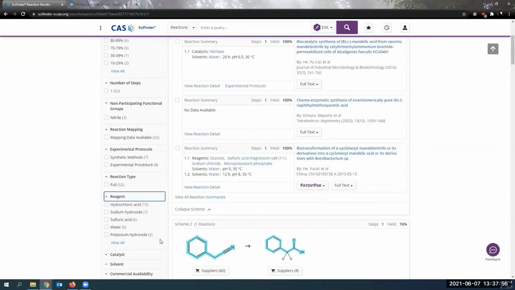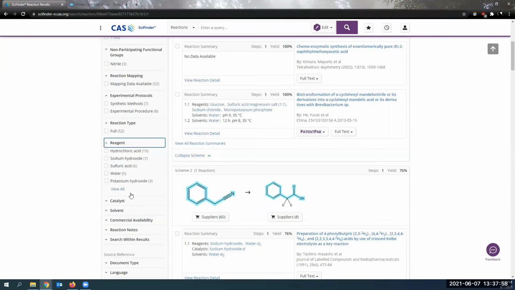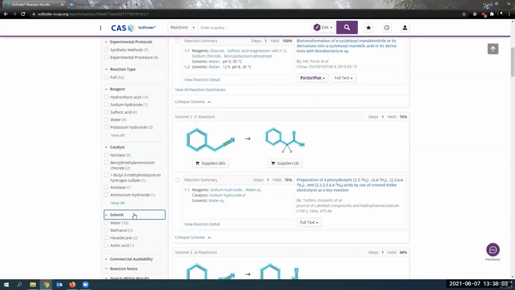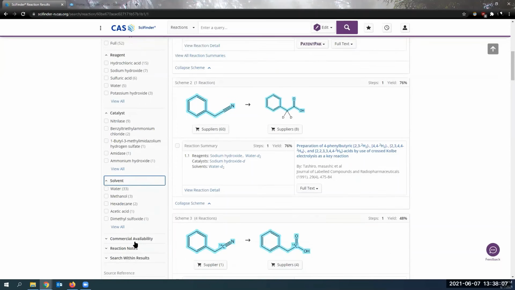full. I mean, because you can have a half reaction and stuff like that. And then different reagents, catalysts, which obviously make the reaction go faster. Solvents, you know, can dissolve things in. Obviously, most of the time it's water.